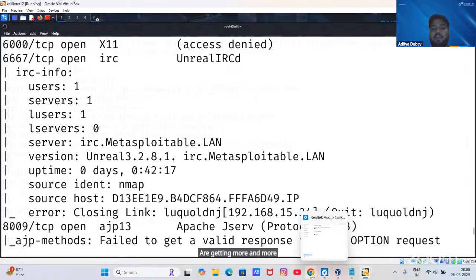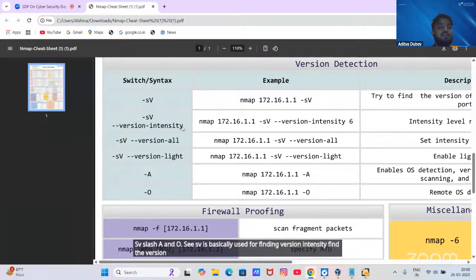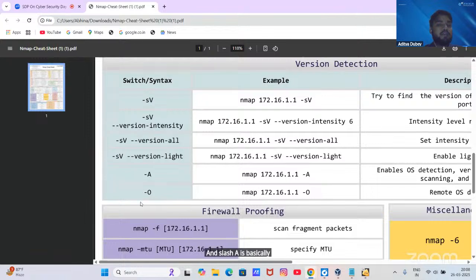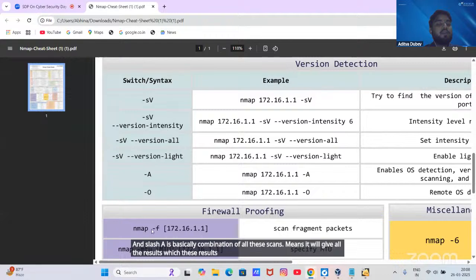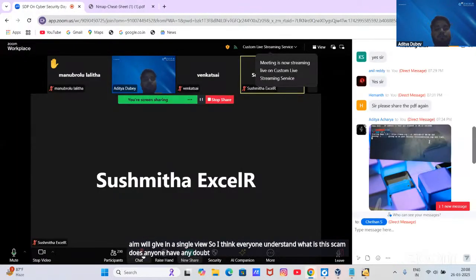Does anyone have any doubt from these three scans? -sV, /A and -O. See, -sV is basically used for finding the version, where version intensity means simply increasing the version intensity from 0 to 9. Then -O is basically used for finding the operating system, and /A is basically a combination of all these scans. It will give all the results in a single click which these scans give individually. So I think everyone understands what this scan is. Does anyone have any doubt from these scans? Please ask.